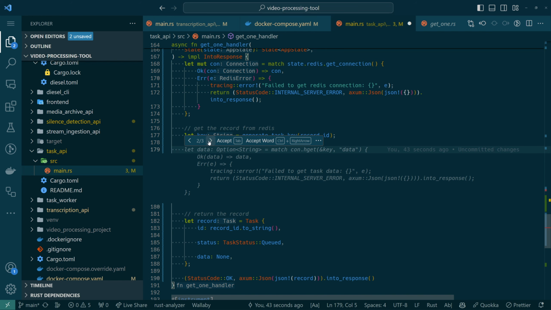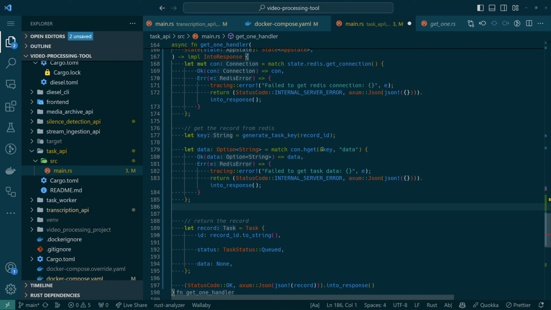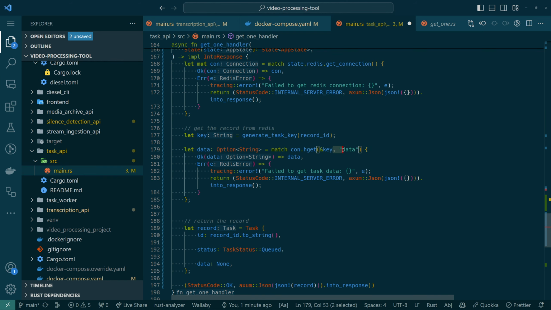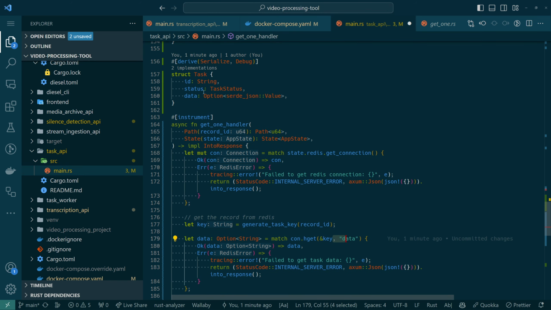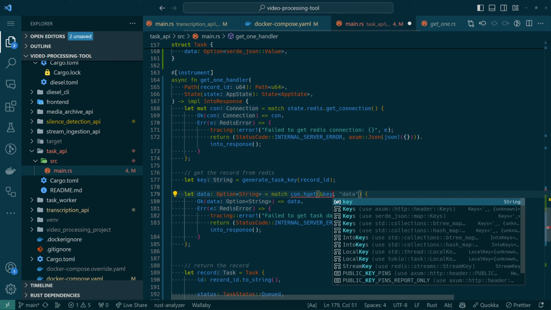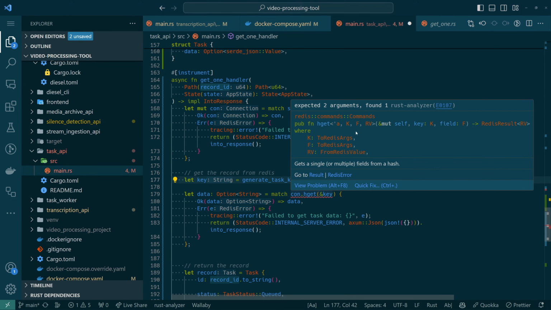It's still wrong. This is less wrong. Okay, so, but what we want to do, is that wrong? What did we say we were going to return, status and data? So I think we just want to do it like this. Expected 2 arguments found 1. Get a single or multiple fields from a hash. Huh.